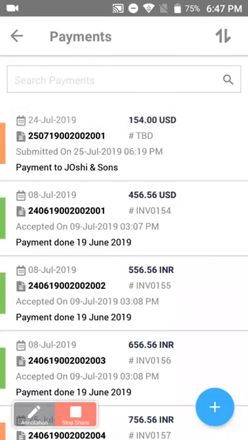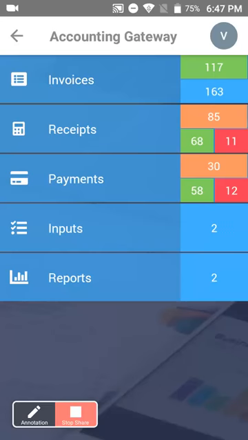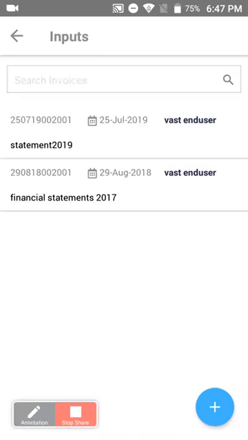Likewise, there are inputs and reports. Now inputs are the files this company wants to share to its CFM. So let's go to the inputs. As we go on uploading the inputs, there will be many inputs this company has shared to the CFM.